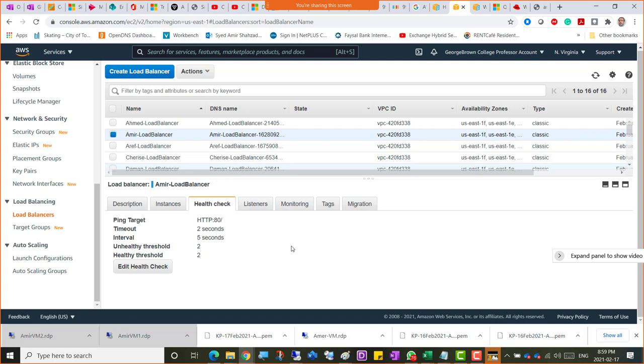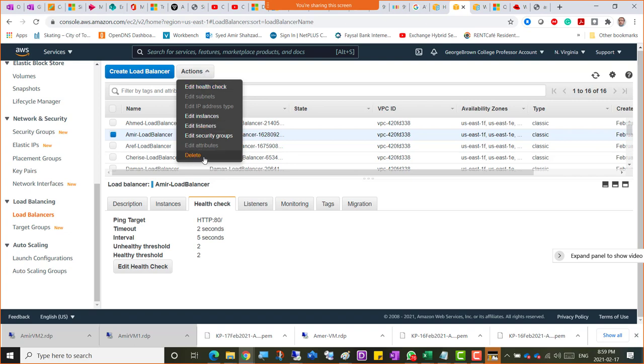So now what we can do is delete the load balancer first, and then delete our virtual machines, right? The first step would be to delete the load balancer. The second would be to delete each of our machines. We are actually on that page, and I have already clicked my load balancer. So just select your load balancer, click the actions, and then click the delete button.